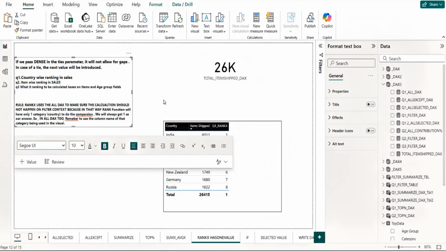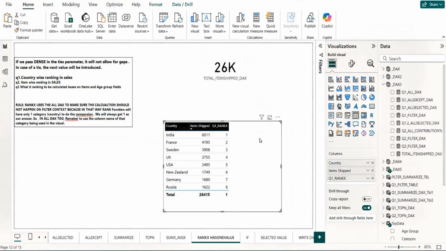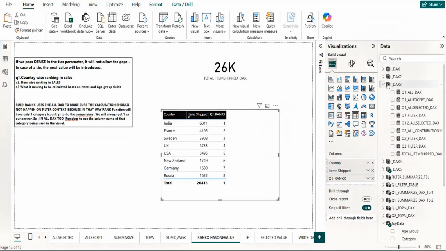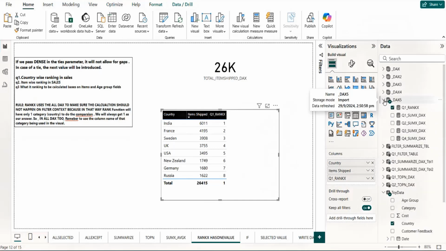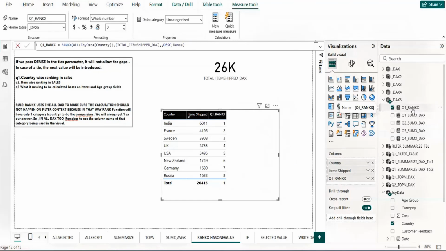Okay. For example, here I simply cannot say the whole toy data table. You'll get the wrong answer. You have to provide the country here. Now it will be interesting to see. Yeah. See, that is the only thing.